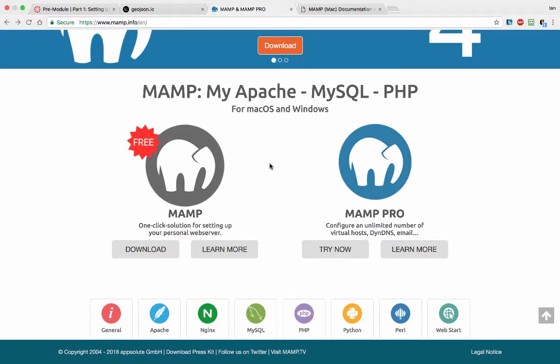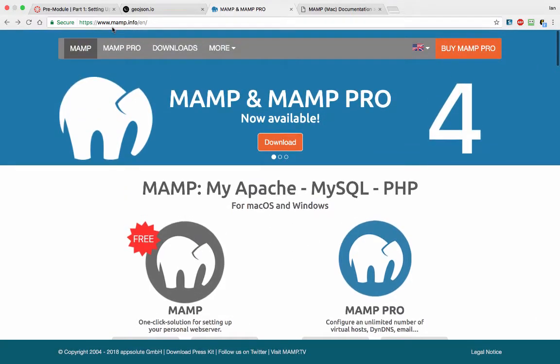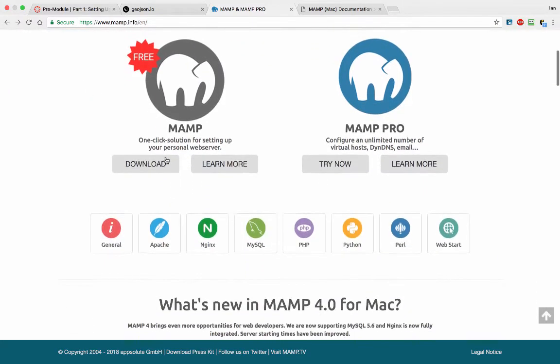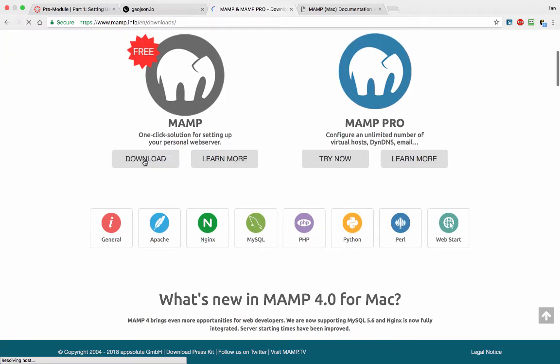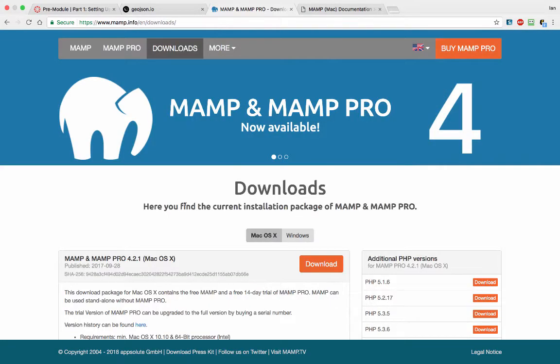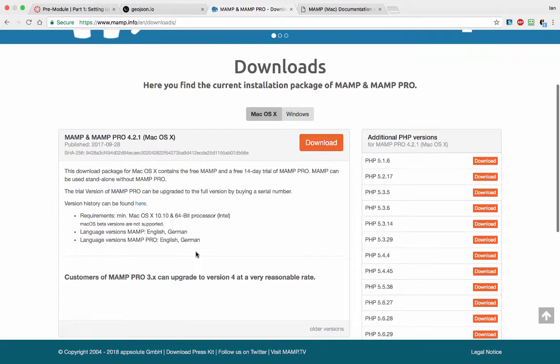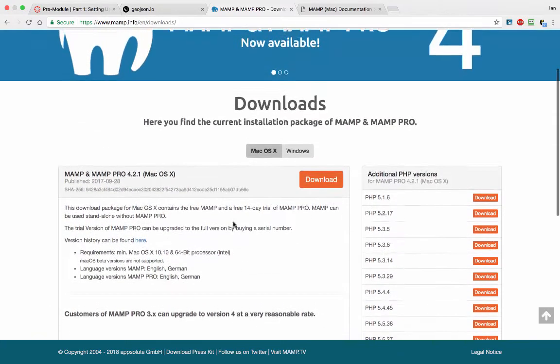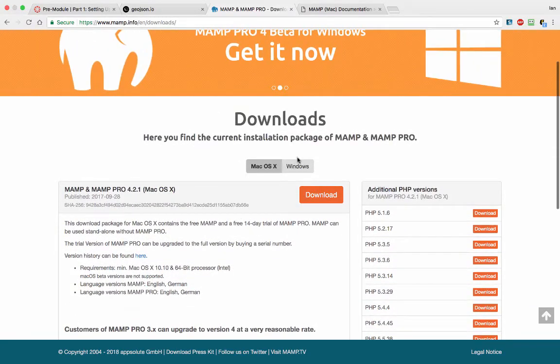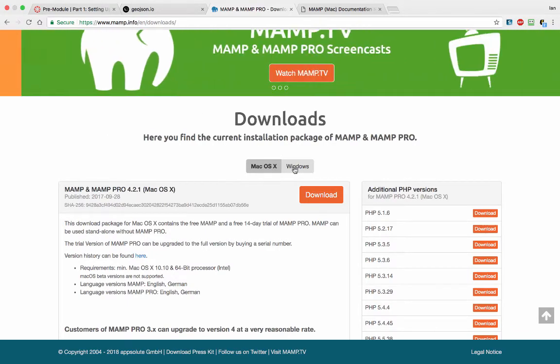Okay, so the first thing you're going to want to do is go to mamp.info/en, and that's because it's a French company. And then you're going to want to hit download. And here you can choose your version and all of that jazz. You don't want MAMP Pro, that costs you money, so you can download regular old MAMP.